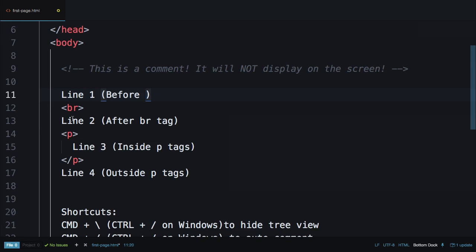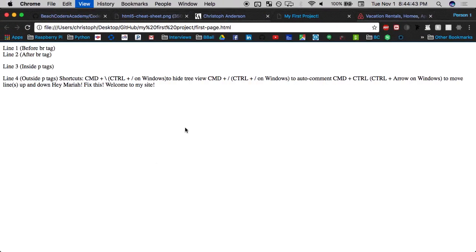I'll show you what it does right now before BR tag. There we go. So line 1 is before the break tag, line 2 is after the break tag, line 3 is inside the P tags, and line 4 is outside the P tags. Just to kind of see what the difference is between the break and the paragraph tags. So notice there's no blank line in between line 1 and line 2. The break just says go on the very next line.